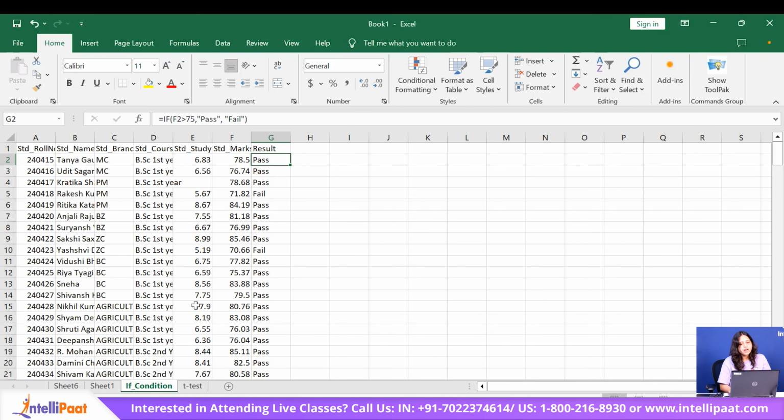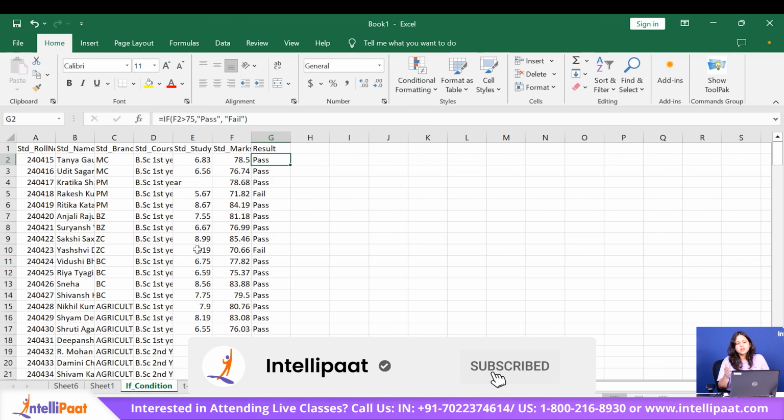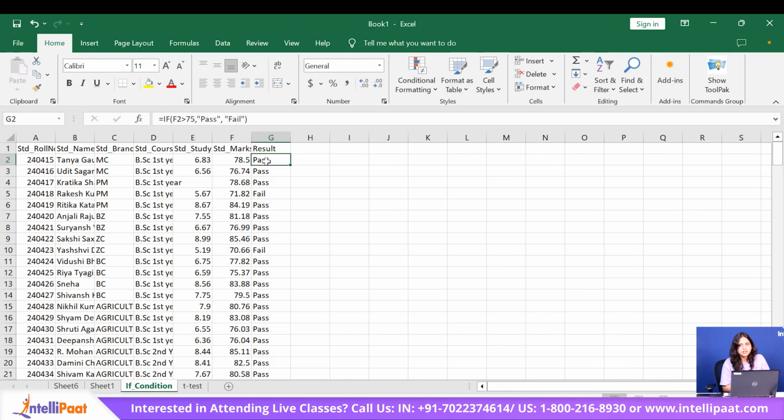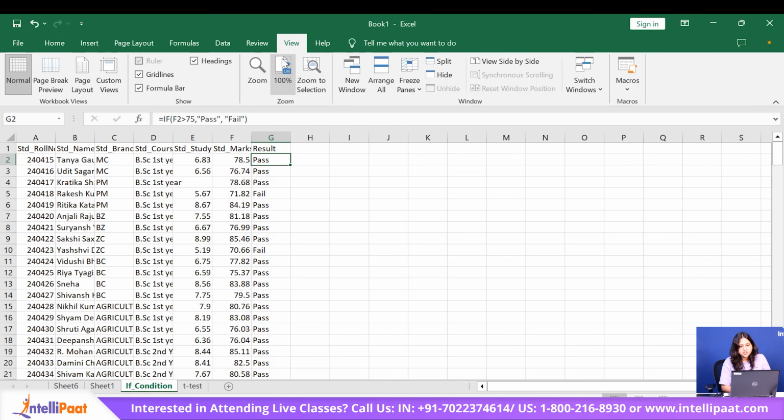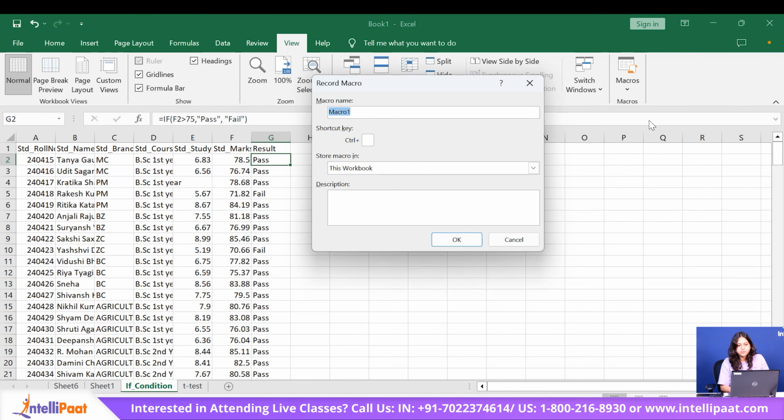Alright, so say I have multiple sheets like this where I have my students' marks of different sections. Now I'm given a task where I need to highlight all the students who have failed their test. So instead of going to every sheet and executing the same steps, I will go to the View section in Excel, go to Macros and click on Record Macro. I'm going to name it result and I will give the shortcut Ctrl+R. And I'm going to store it in this workbook and I will click on OK.